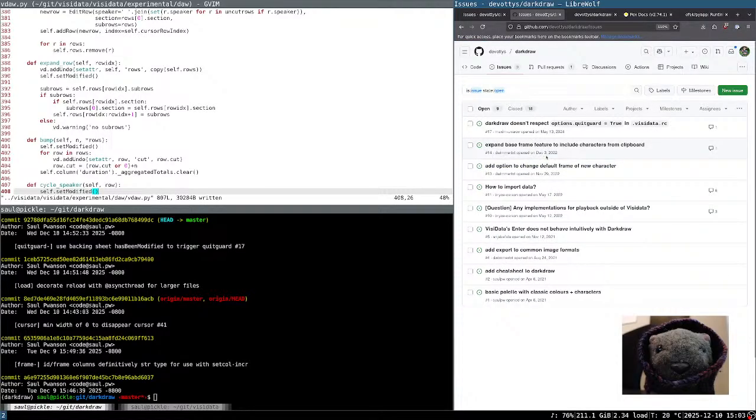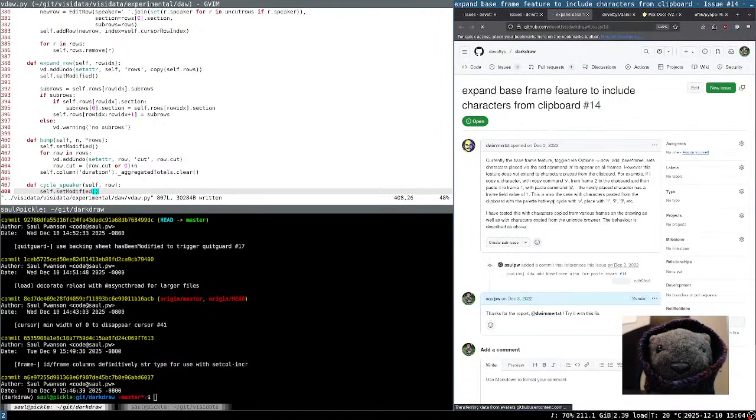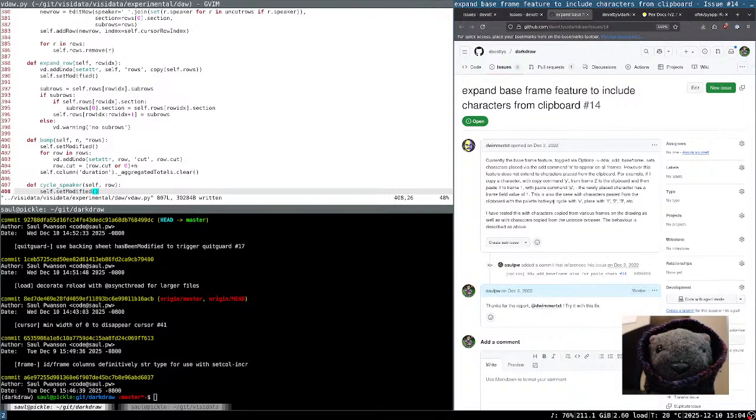Okay, so now we're diving into some old features from our friend Dwimmer. Dwimmer is not actively using darkdraw. It's not actively developing or making text art anymore, which is too bad. He's a very talented artist, but moved on to other mediums, I guess. And so I'm not sure if this actually ever worked, to include characters from clipboard.